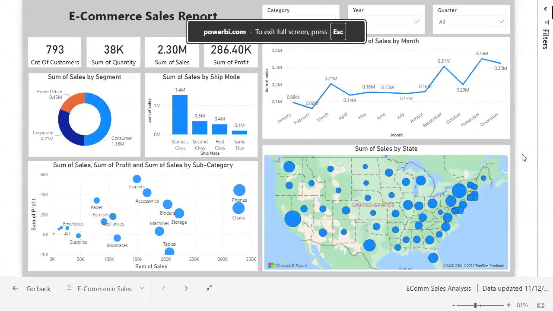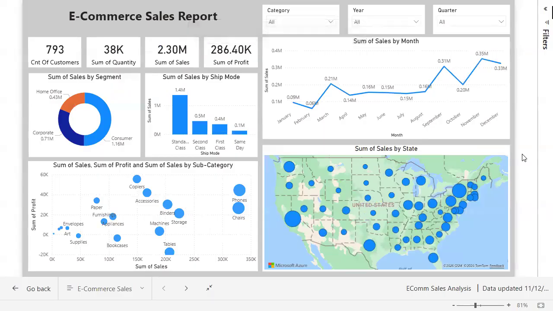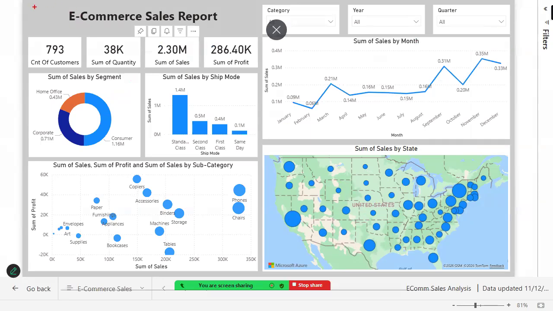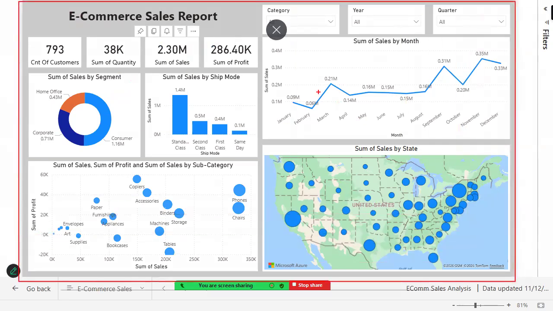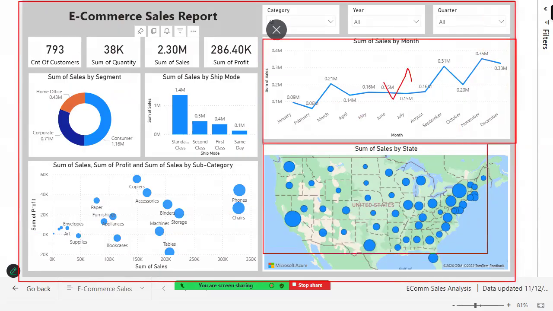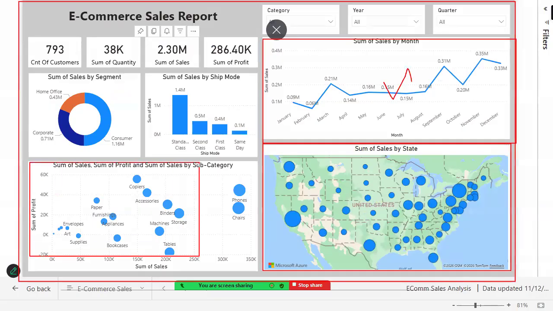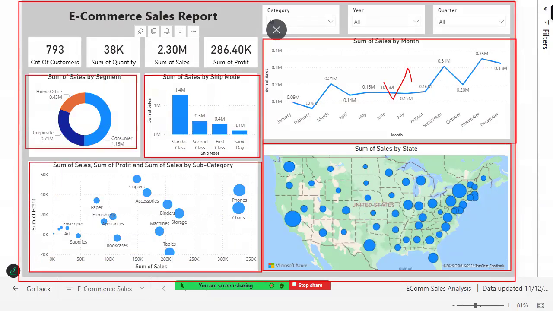What is the title of the report? On the top left side, you have the title. The title is E-commerce Sales Report. Here, try to understand the terminology. This complete one is a report. Each one is a visual. Line chart is one visual. Map is one visual. Scatter chart is one visual. Column chart is one visual. Donut chart is one visual. Card visuals. Like this, each one is a visual.